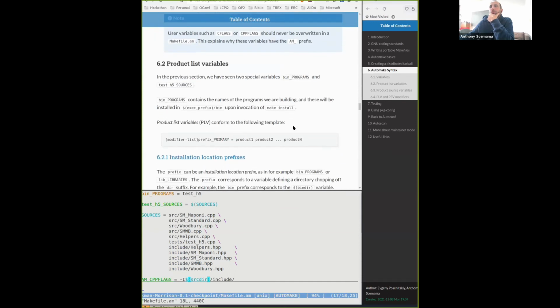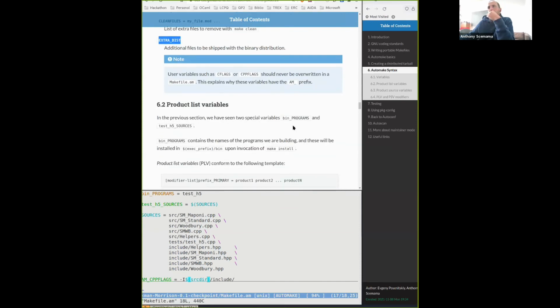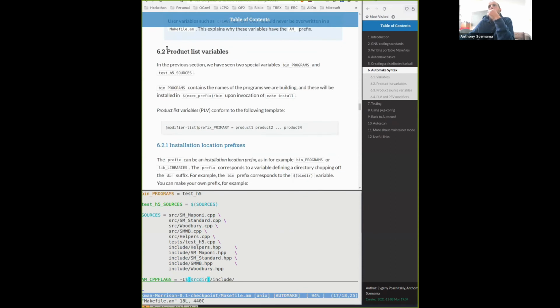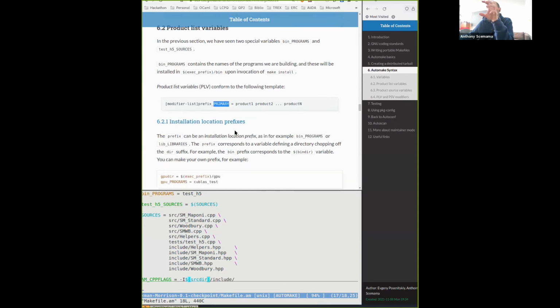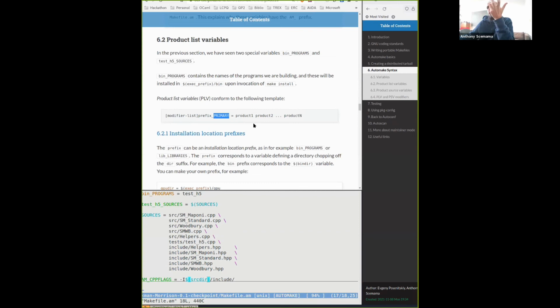Okay, so that's for the global variables. And now we also have what we call product list variables. They have this kind of structure: you will have a list of modifiers, a prefix, and then here we will have the primary target.